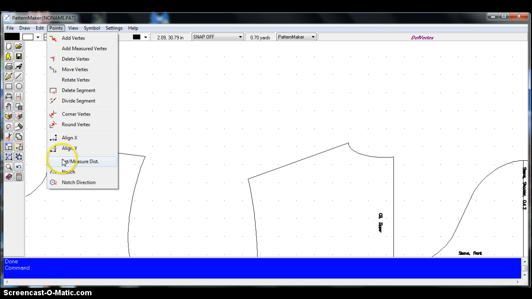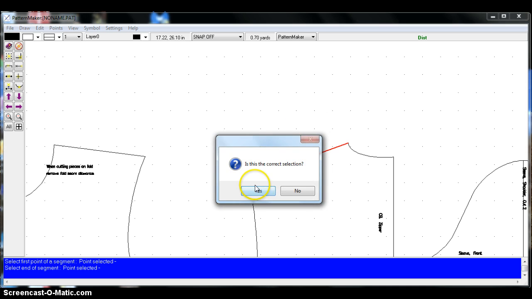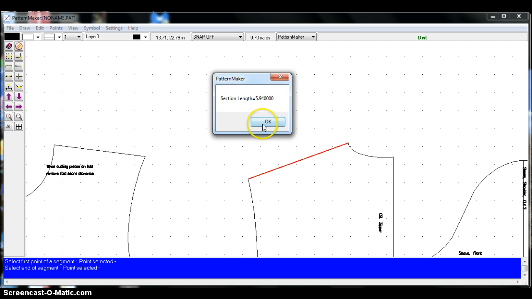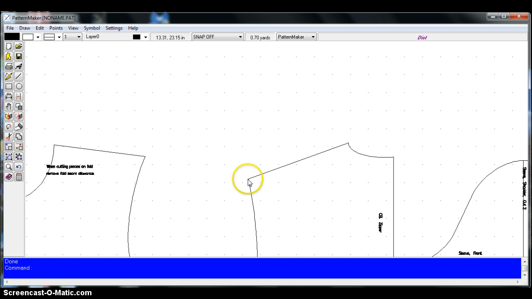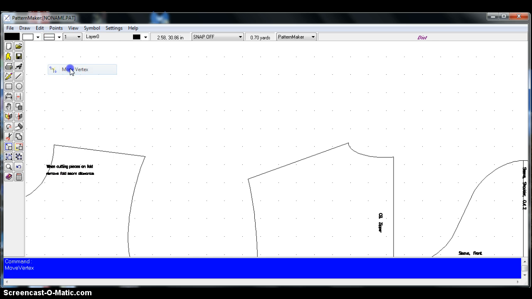Now we need to go check our measurement again. You already have this measurement jotted down, so as you can expect, this is going to be a longer measurement, and it's more than ½ inch total compared to the front one. So we are going to need to move a point in, just a little bit. Move vertex. It's under your Points menu. I'm going to click on that. I'm done selecting it.